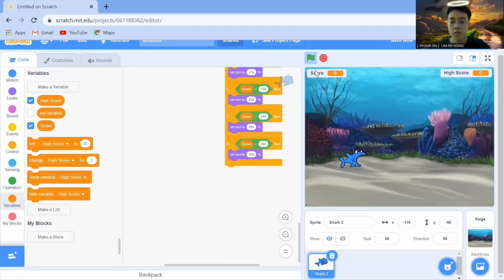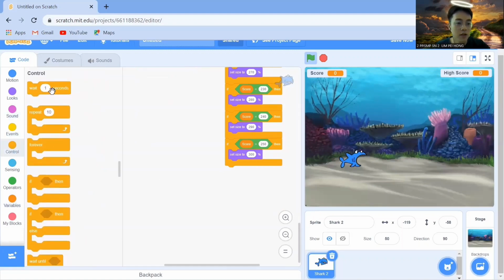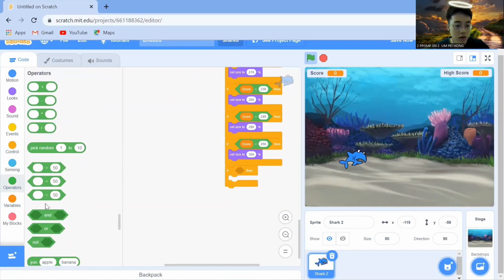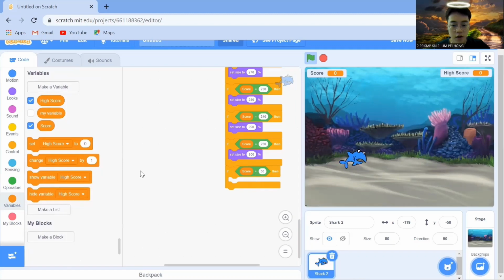The high score means when the score is higher than the high score, it will refresh and become the score, and otherwise the high score will remain constant. So how can I do this? Use this if-then block again. If the score is higher than the high score, then go to set high score to score.